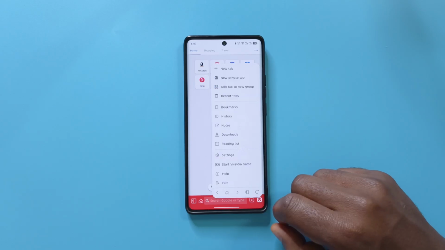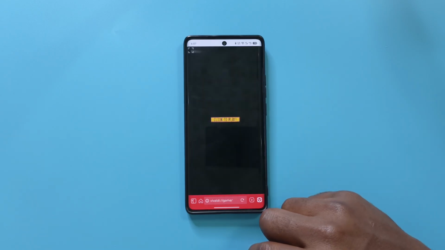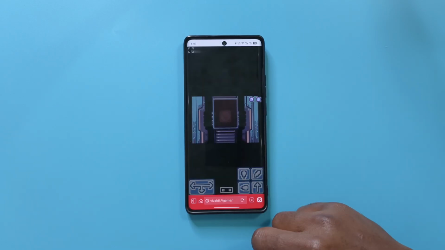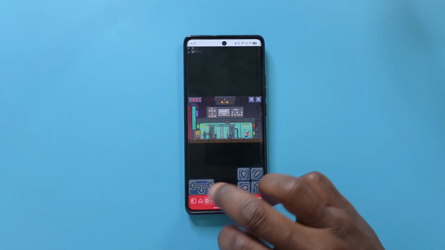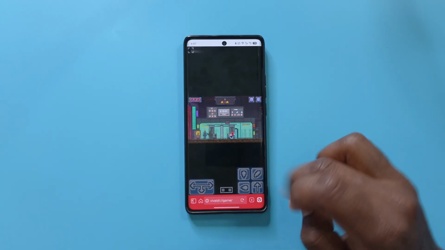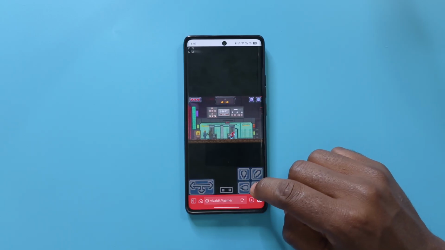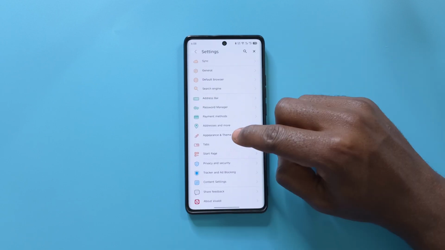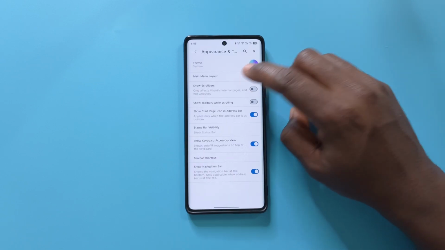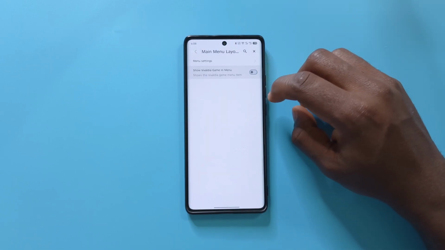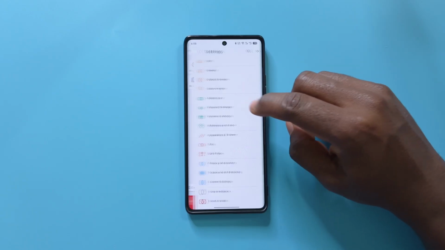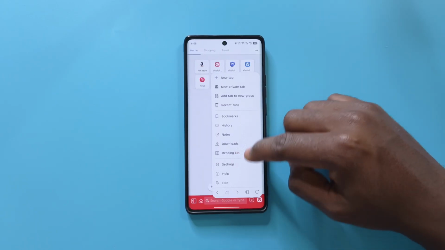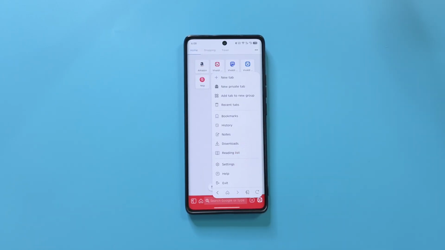If you head over to the menu option, you can see a game that you can play in Vivaldi. As someone who hardly plays games, I feel like it just takes unnecessary space in the menu. So here is how you can disable it. Head over to Settings, tap Appearance and Themes, tap Main Menu Layout, then disable Show Vivaldi Game in Menu. After that, the option will be hidden in the menu, and to me, this menu looks a lot cleaner.